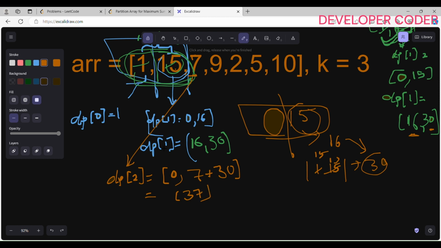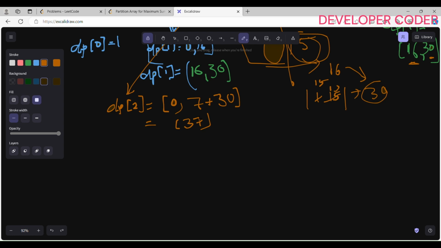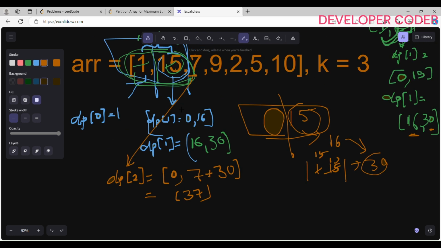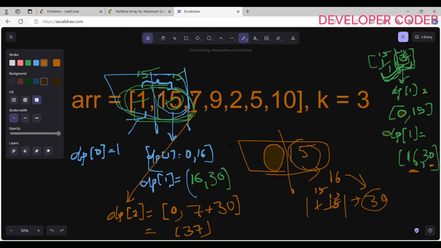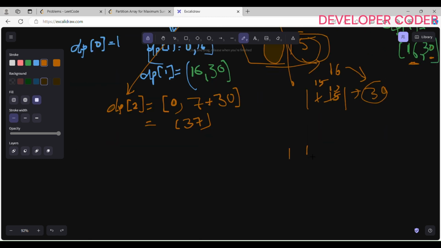There are a total of 3 cases now. Dp of 2 is 37, and then again I am going to check. Let's divide it like this. 1, 15, 7 is the array. First I am checking like this. I have created 2 sub arrays like this. If these 2 are the sub arrays, then what is the maximum sum that I am going to get? It is 37. Why 37? Because in this both are 15. If this is one sub array, both of these are 15. 15 plus 15 plus 7 is 37.